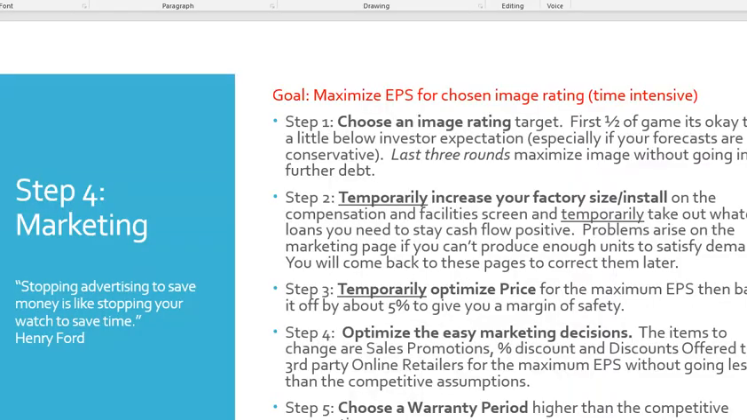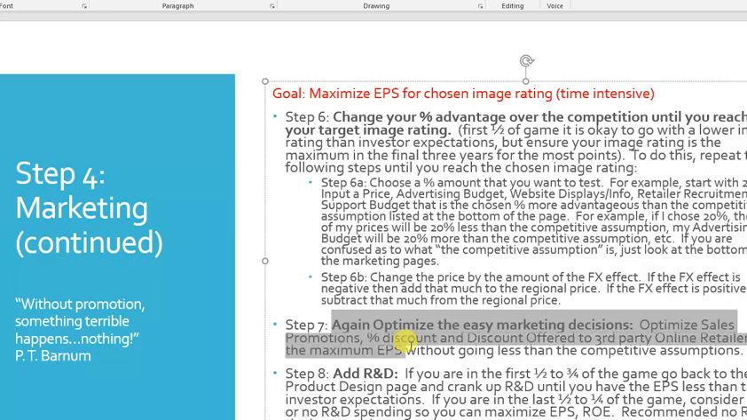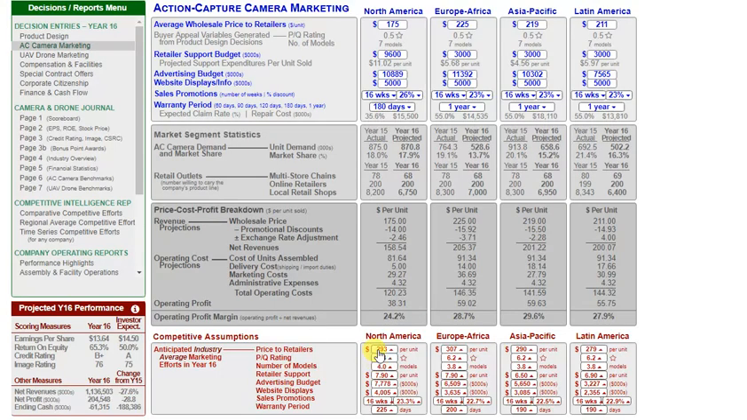The final step that you do is you again optimize the easy marketing decisions. Because there's a bunch of Easter eggs in here, so sometimes you're going to do all the changes that you do to the rest of the values, and you're going to find differences in your other metrics. In this case, we don't find any of those that are too different.